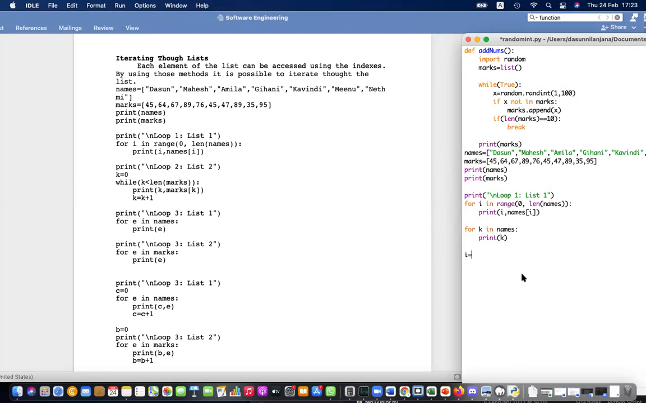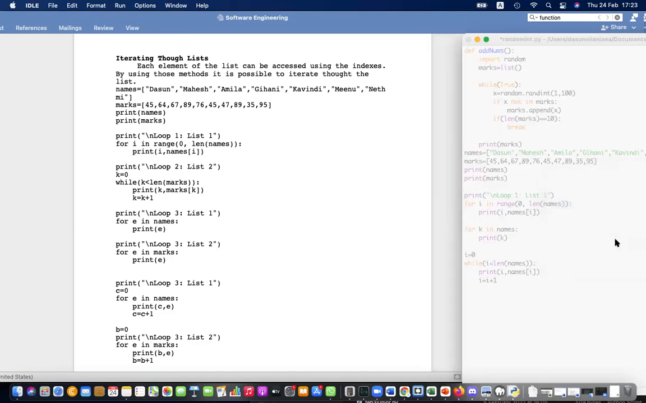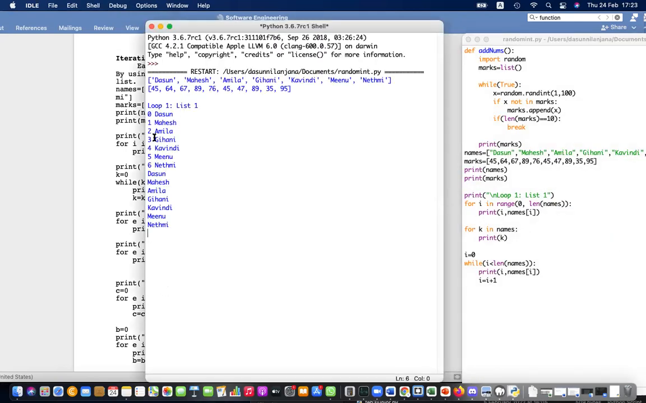So you can just start from i equals 0, while i less than or equal to length of, okay, i less than length of names maybe. Then you can just print i and names[i], then increment this by 1, i equals i plus 1. So that is also accessing index by index. Okay, just items, then sorry, indexes, items, indexes.